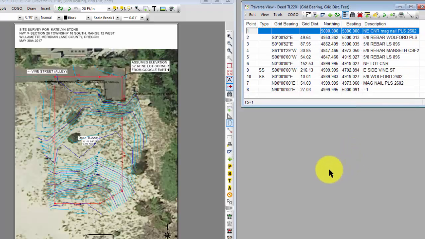So when I come back to the traverse, I see that these are my grid bearings and these are my ground distance. And these are the same distances I would measure on the ground based on the coordinates that are here. So that's that whole local site thing.